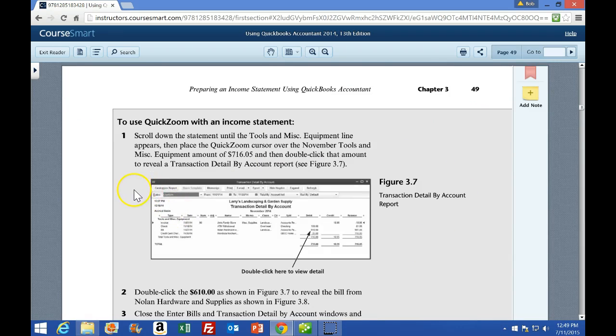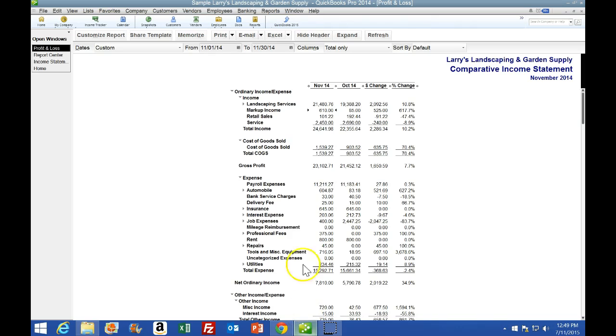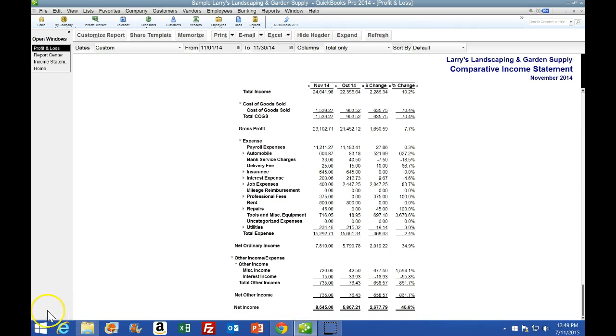Next objective in the gray area is to use Quick Zoom with the income statement. So now we're going to scroll down the income statement until the tools and miscellaneous equipment line appears. Then place the Quick Zoom cursor over the November tools and miscellaneous equipment amount of $716, and then double click. All right, so let's see, tools and miscellaneous equipment. All right, so here it is.